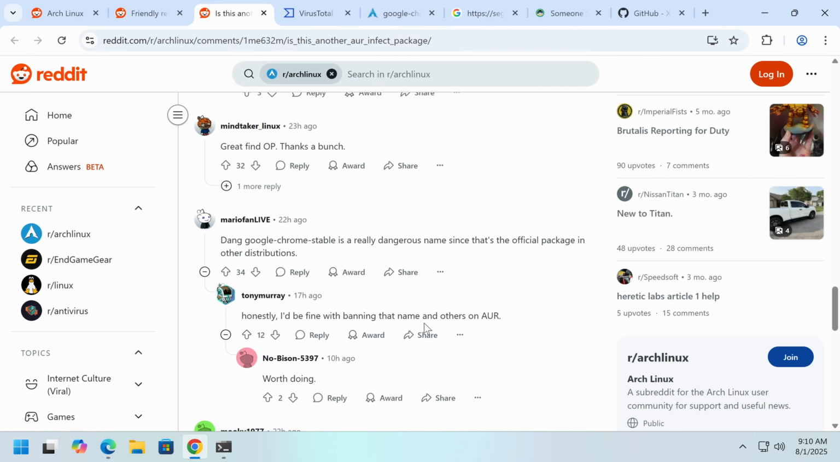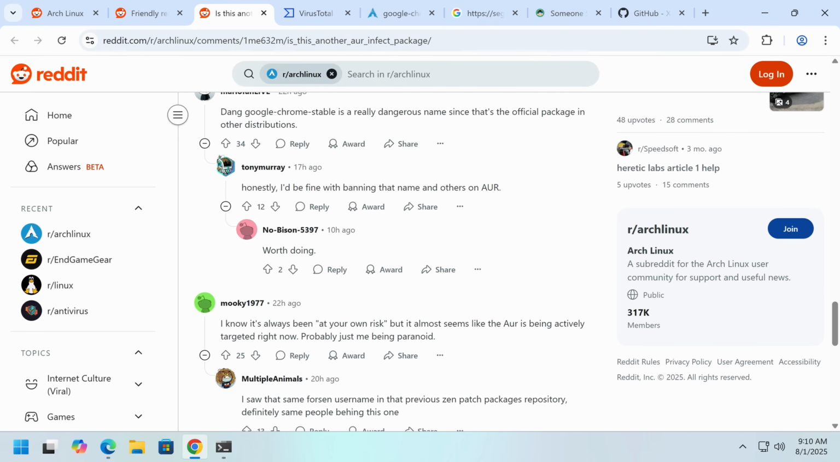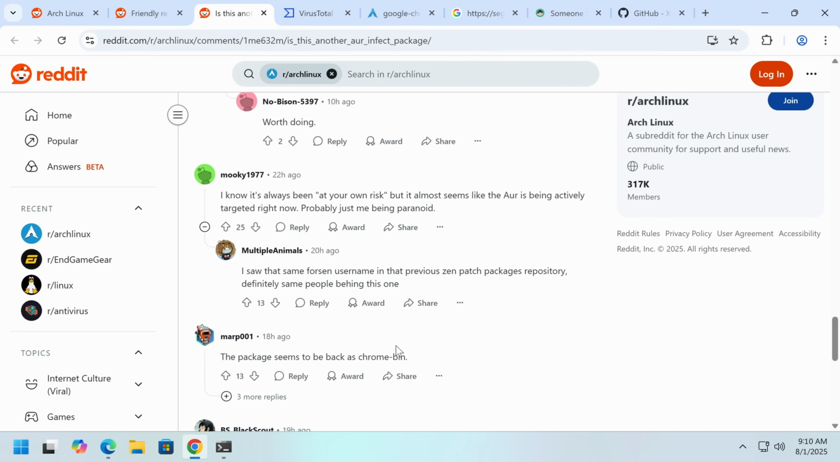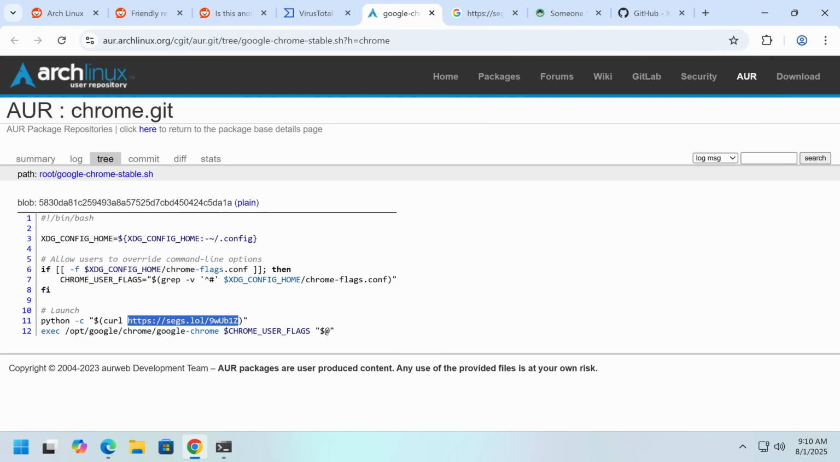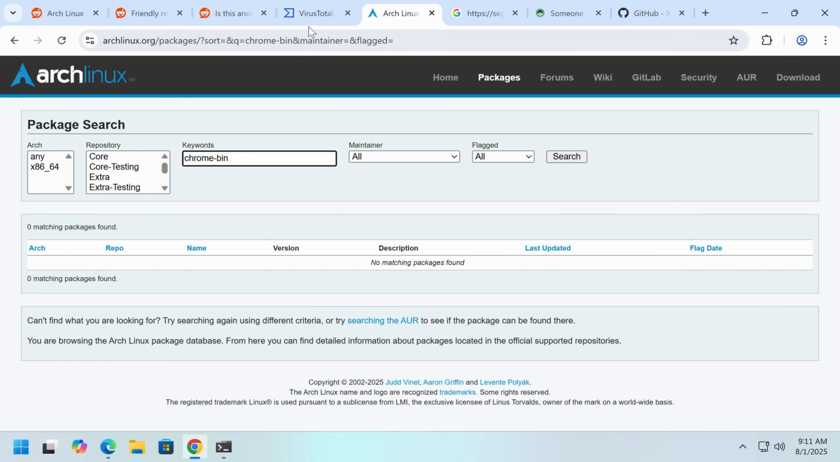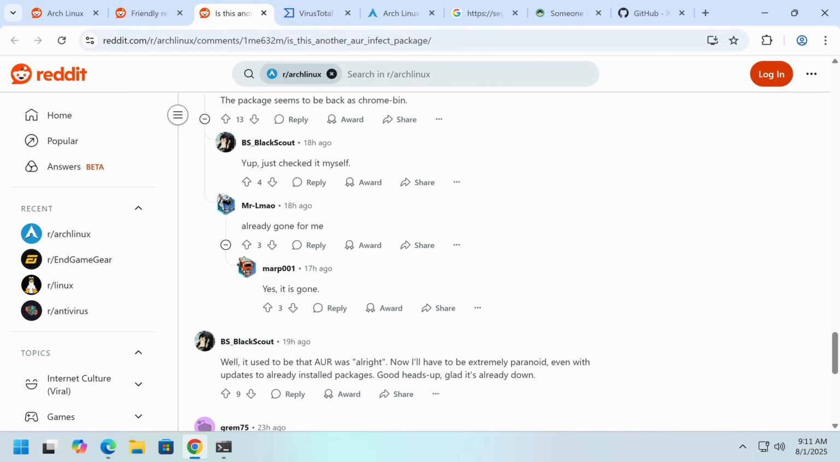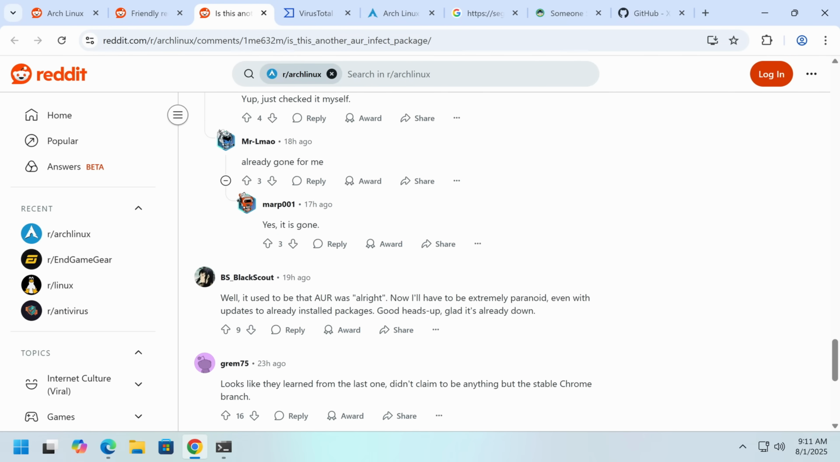Yeah, I think this is a thing. What they could do is put restrictions on things, because some AUR helpers have tab completion, so things that could be tab completed or just look very similar, they could do that. Yeah, it's the same person behind this. Some people are saying it may have been, and then it came back as chrome-bin. Now that one is also gone and did the same thing. Yeah, used to be all right.